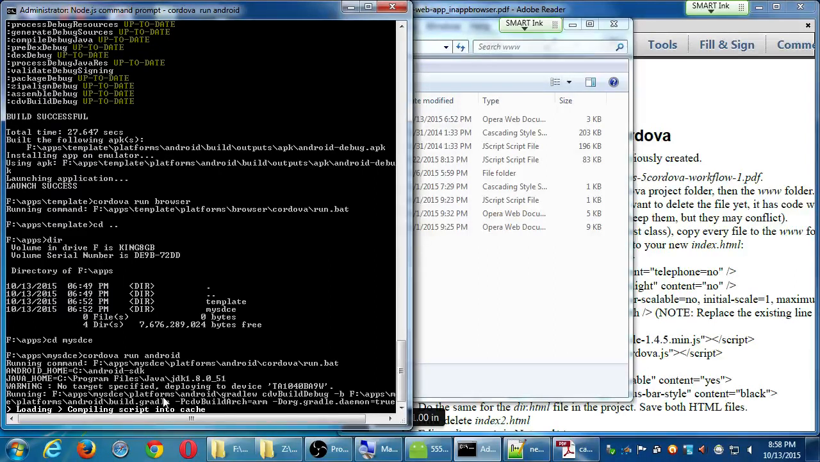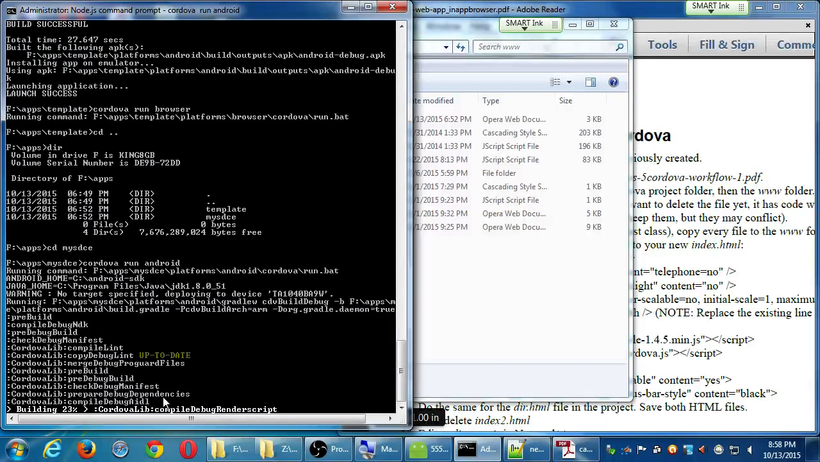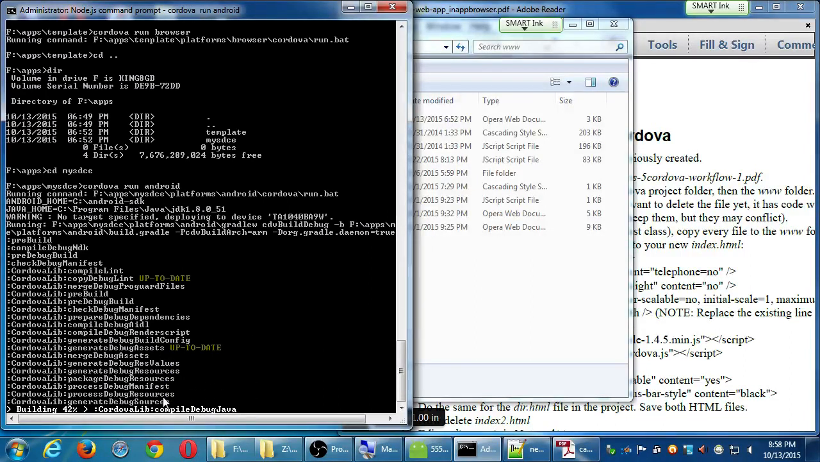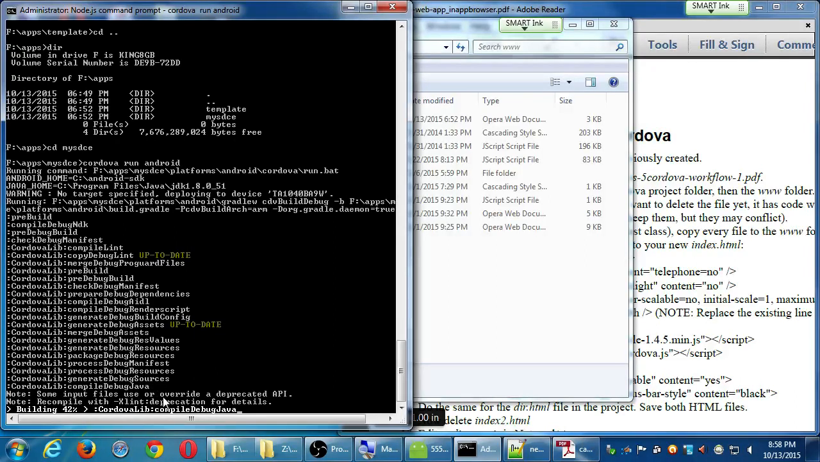So it sees my device there, and it's going to process it. Again, it's not going to look perfect yet, but it should load up your app in your virtual or real device. And if you don't have your real device, Cordova emulate Android. There you go. Show the class there. See? She's got it running.